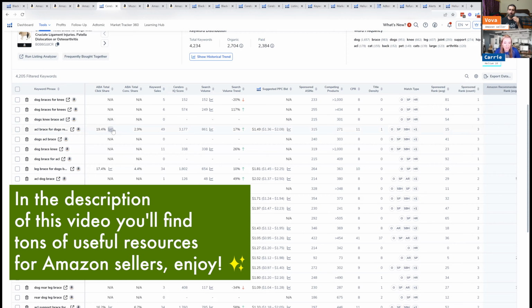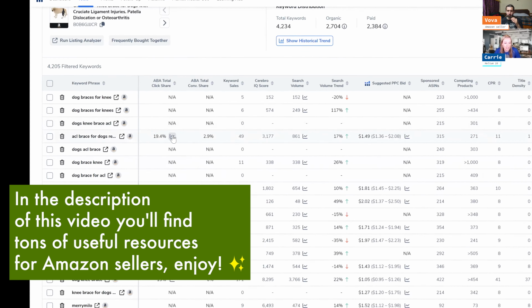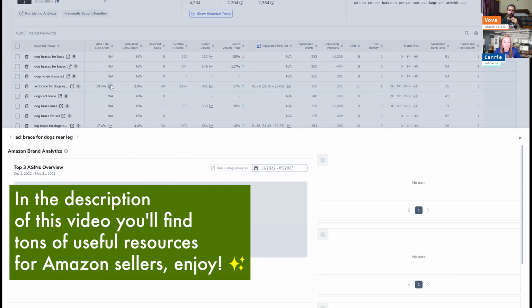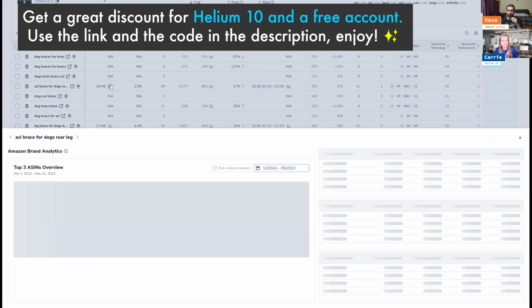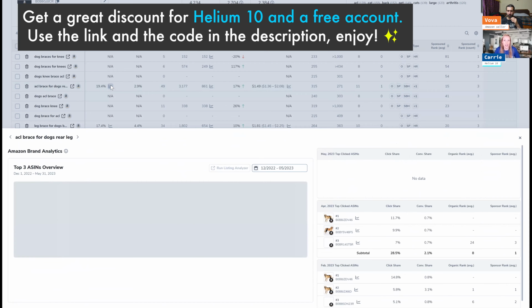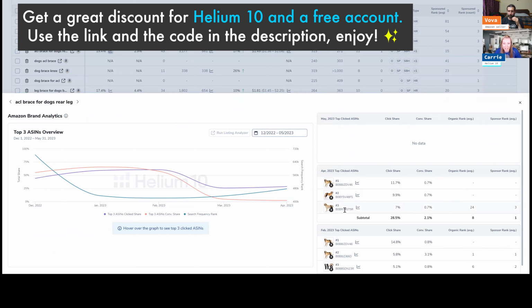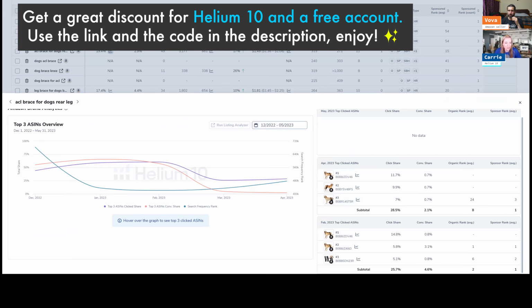So it depends on the search volume and things like that. But this little graph, you can actually click on it and it's going to show you the click share. Okay, so it's going to show you which products are getting the most clicks for that keyword. So on this one, you can see these are the top 3 clicked ASINs. So you can see this one has 11%, this one's got 9% and 7%. So it's kind of an interesting comparison.